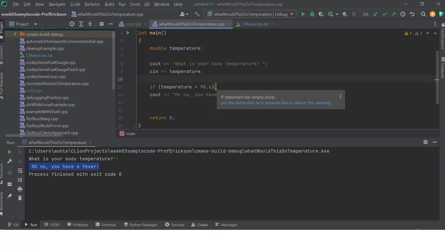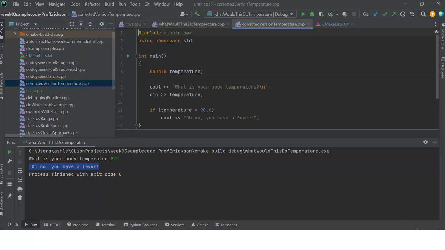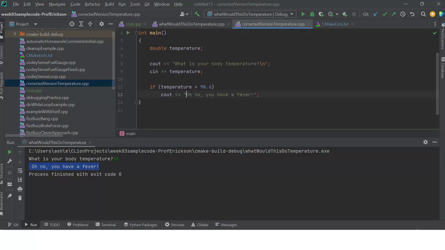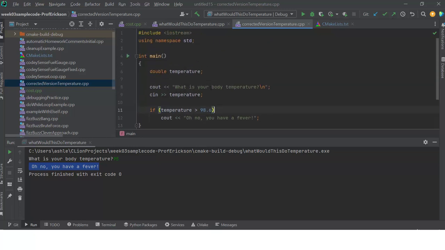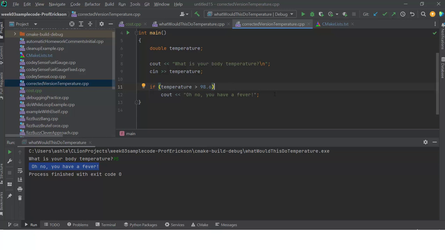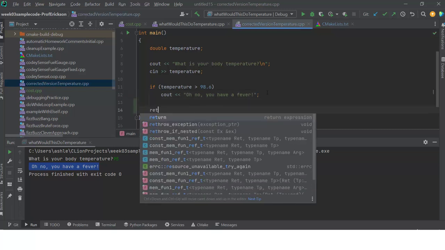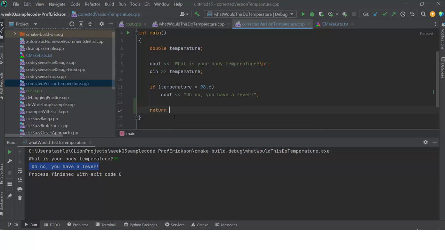If you're thinking about removing that semicolon, you would be correct. Here's a corrected version. So in this case, notice that there is no semicolon after my if statement. I simply have if temperature is greater than 98.6, we output, oh no, we have a fever, and then our program ends, right? We could put return 0 here, and we would be all finished. So notice the if statement does not end until it sees that first semicolon.